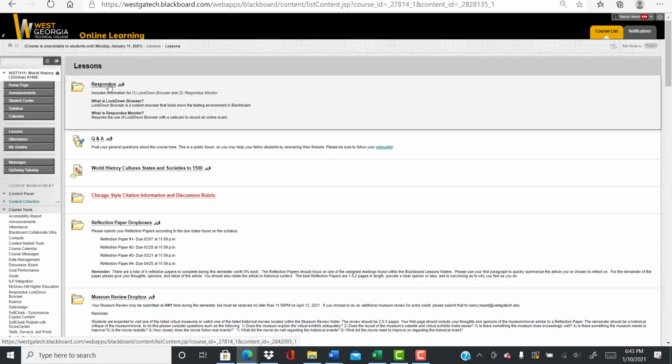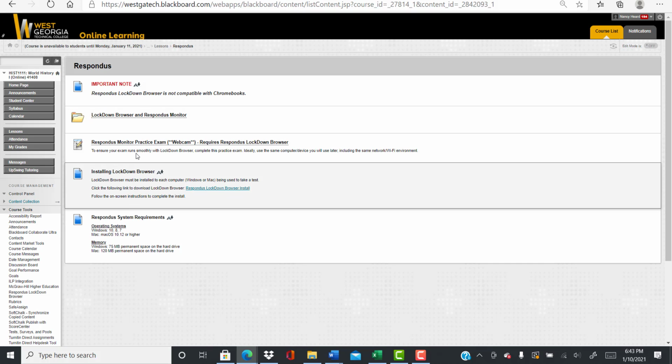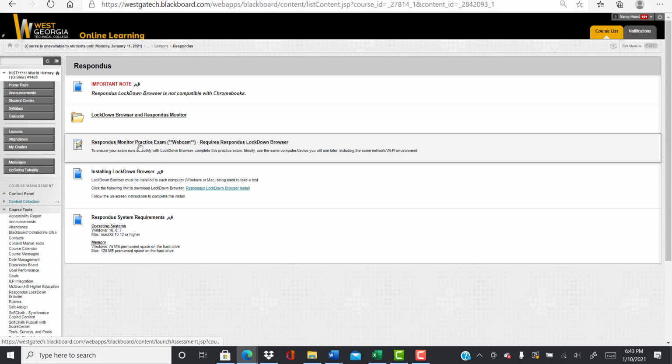You could also see where you could take a Respondus Monitor practice exam, and it will tell you if your system is working for Respondus Monitor and what you need to do to make that work. If you have any questions about Lockdown Browser or Respondus, send me a message. I'll be glad to help you with that. But let's go back to the lessons tab.